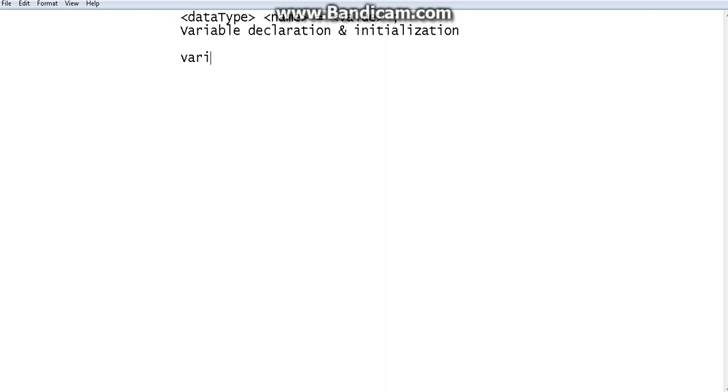That means you can do the variable declaration in one place, and variable initialization in another place. Let's first come to the point. So what is the declaration? This part, right? Variable declaration is mentioning the data type and the name.